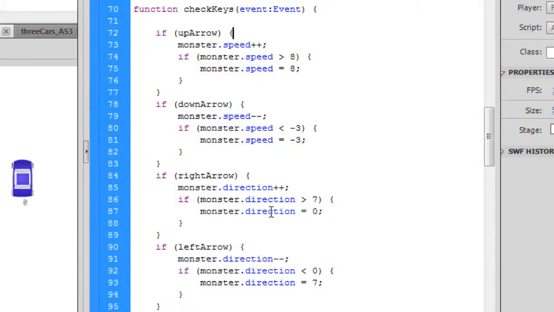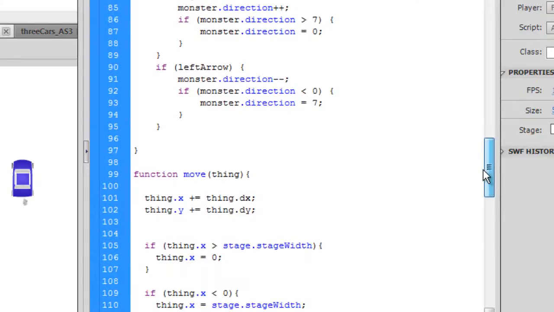And then we have our direction, and our direction is going to go in a circle 360 degrees. Once it gets to 7, it's going to go back to 0. And if you go to the left, if it gets less than 0, it goes back to 7. So 7 is 0 and 0 is 7. And this is going to be our rotation.